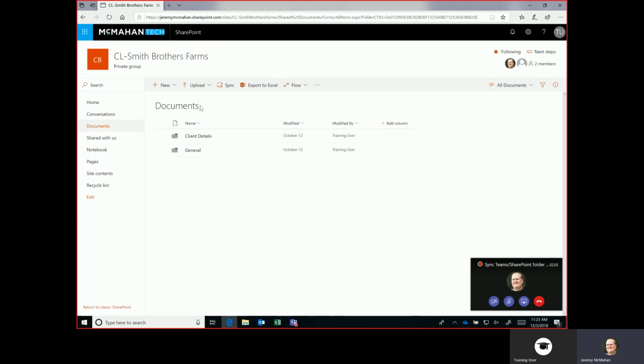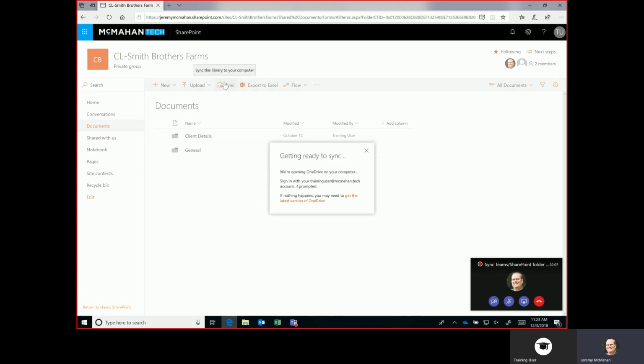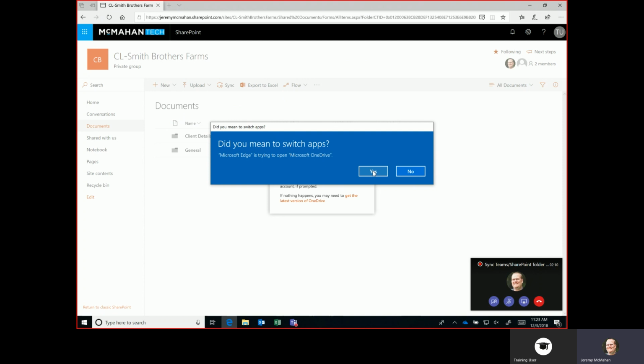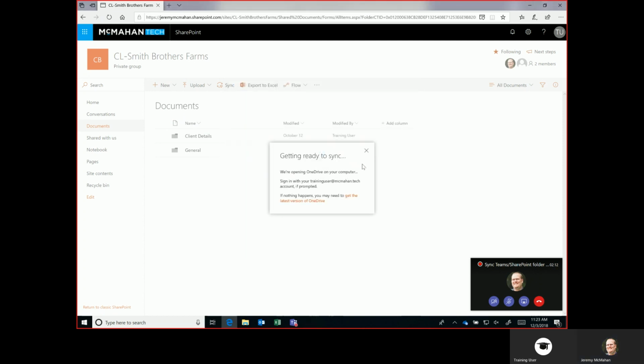Once you're to the documents and there's no other links in your breadcrumb, go ahead and just click on the sync and allow it to open up the OneDrive app, which is what SharePoint uses to synchronize. And now you'll see a little notification, or a toast, pop up and say that you're now synchronizing that folder.